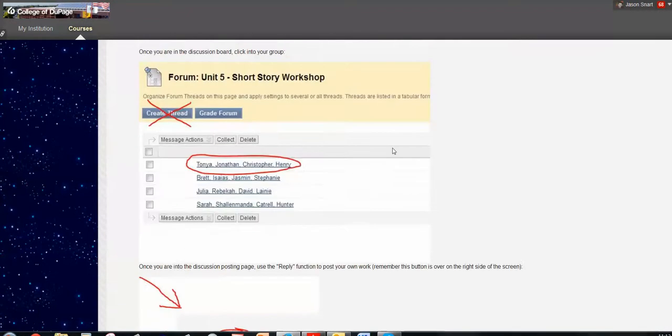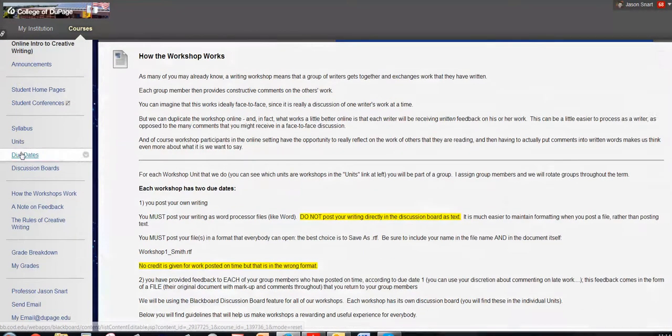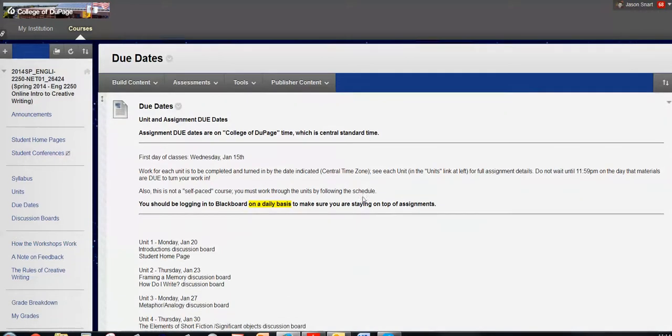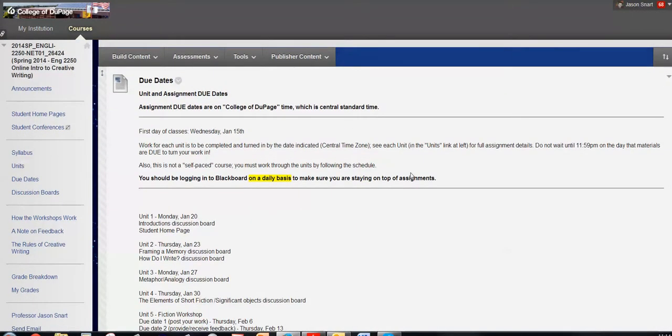So to wrap things up here, now is a really important time to review due dates so you see what's coming up. Review things like the rules of creative writing and how the workshops work, and then really focus in on both the practical, like when you have to post and where, and also how to effectively give feedback at this point. There's no subject that you have to write about, so it's open-ended. It has to be short fiction. We'll do other genres later.